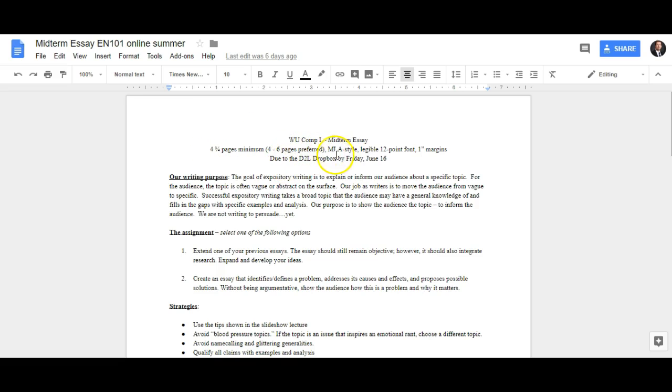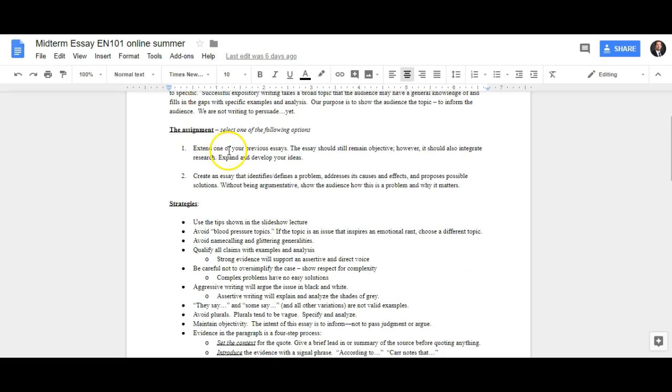basically 4 to 6 pages preferred, MLA style, legible 12-point font, 1-inch margins. Again, we're still informing. It's a lot like essay 2, but in this case, we're adding a research element. So in this case, your options, you can extend one of your previous essays. You can use, for example, essay 2 and extend that further, but make sure to integrate new research into it, expand and develop your ideas.